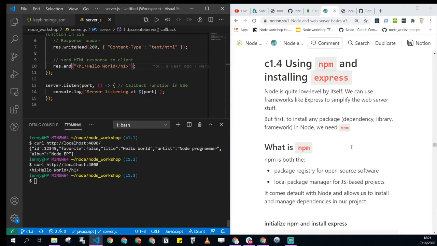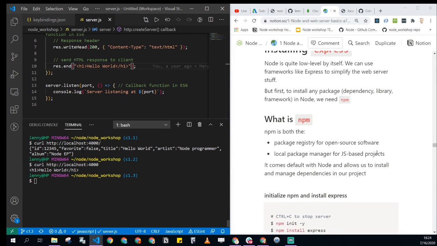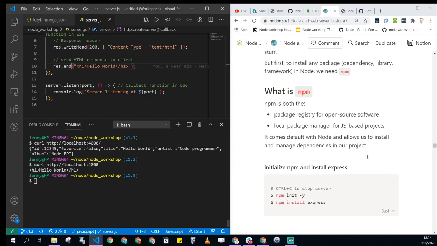Node is kind of low level by itself. You could do a lot of powerful stuff in Node. But if you want to do web server stuff, there are a lot of frameworks out there to simplify just the web server stuff. One of them is Express, which is very popular. But for us to install Express, we need to have NPM. NPM comes with Node. It's a package registry and package manager.